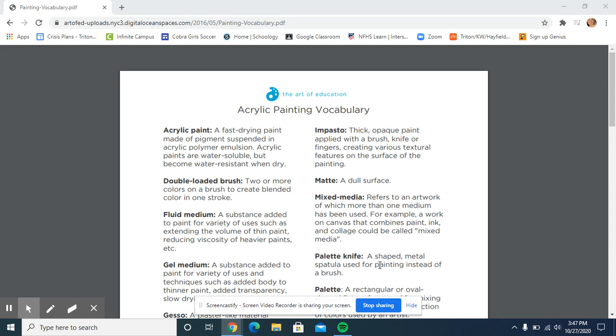Hello, I want to go over just a couple of these vocabulary words. You have this sheet downloaded into your Schoology folder, so you can go ahead and look at them yourself. You should actually, but a couple I want to point out.